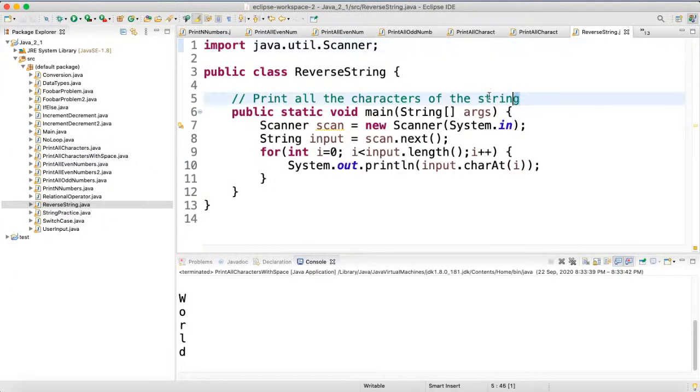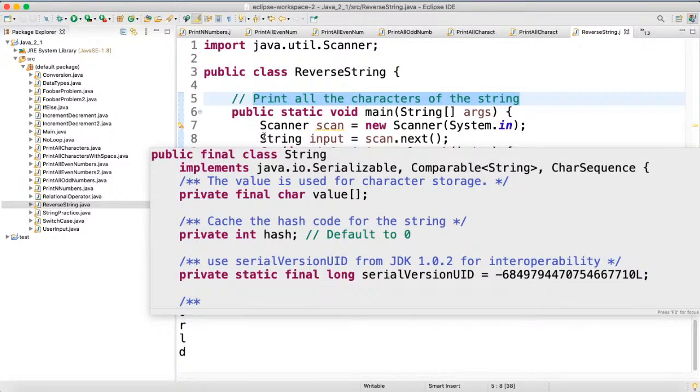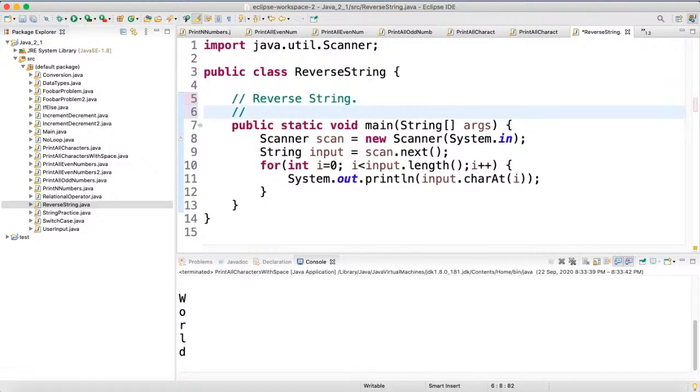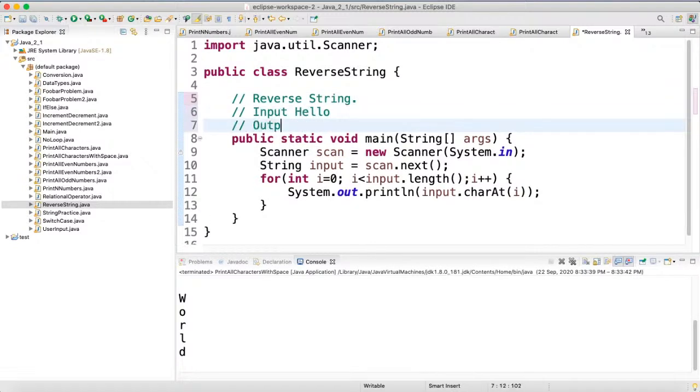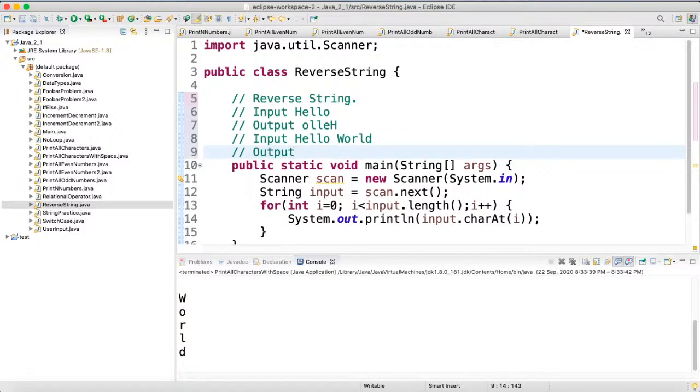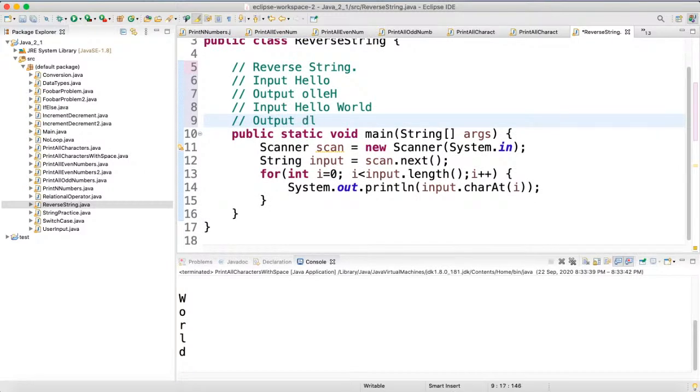So what is the requirement here? Reverse string, right? If the input is hello, the output should come as olleh, right? Similarly, if the input is hello world, the output should be dlrow olleh. We can take any input guys, this is just a sample I'm giving. Like this should be the output, right? So based on the input we want to reverse the string. Okay, so I think we'll use nextLine here directly because we want to handle space cases also.